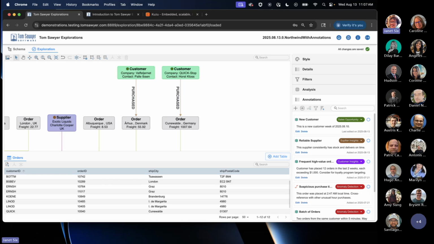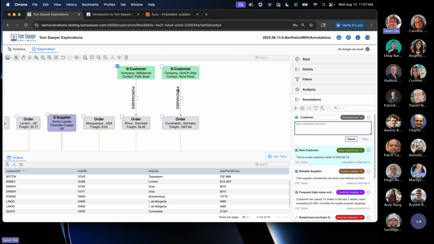We also have the ability to add additional annotations to an element that already has one. So let's go ahead and do that for this new customer here. And so we're going to right click and we're going to add an annotation. And here we want to say that this was a referral. This customer was a referral.